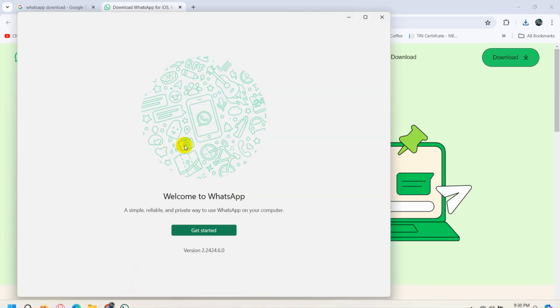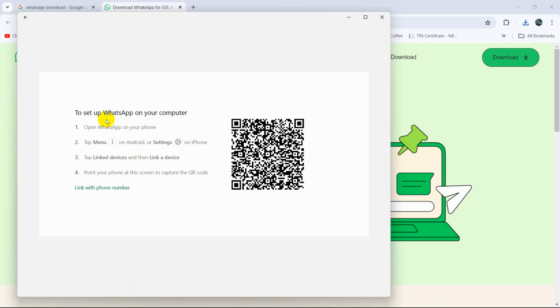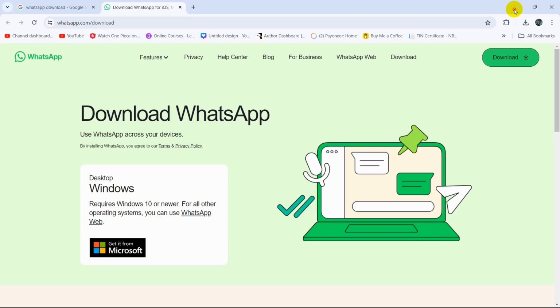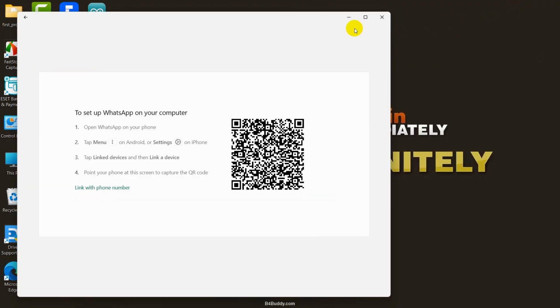So here you can see our WhatsApp open over here, and if we now click on getting started, then it will take you to this page. And right now what you need to do is that you need to go to your mobile, and you need to scan this QR code from your WhatsApp. Then you will be able to log in to your WhatsApp account in your device.